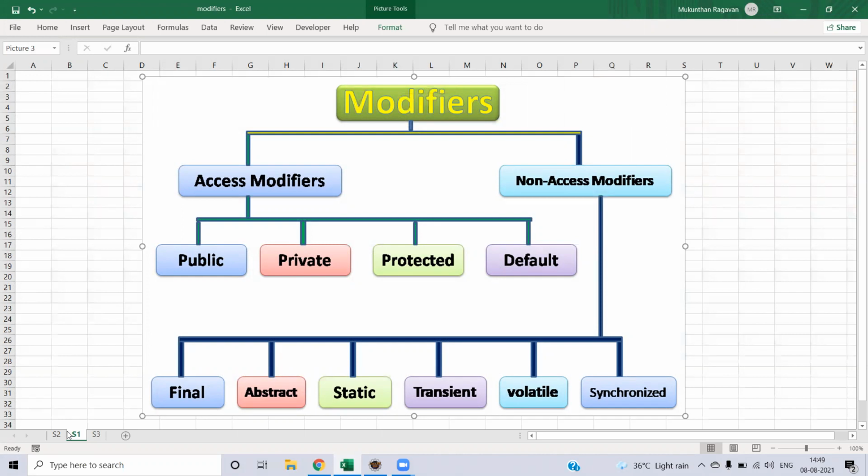And non-access modifiers. Rather than giving accessibility to others, these non-access modifiers define the element itself. For example, if you provide final, abstract, static, transient, volatile, or synchronized, the behavior of the element will change. For example, if you mention abstract at the class level, it will not allow you to create an object for that class. We will see in detail what the different modifiers are and how they are described.